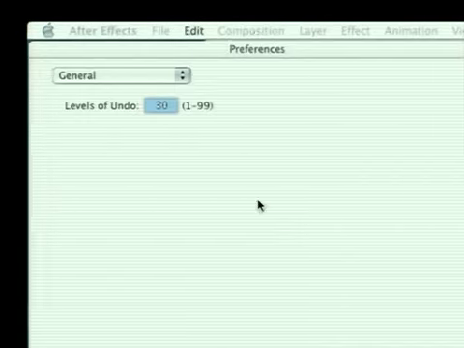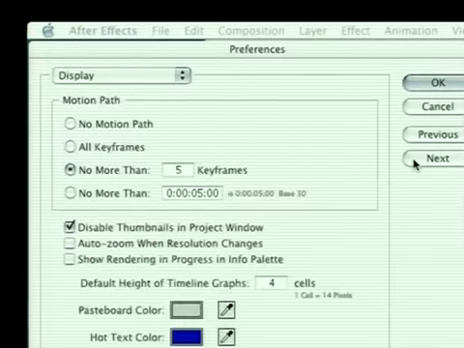Again, I'll bring up the Preferences window. A couple of clicks take us down the line. And another option here is Show Rendering in Progress in the Info palette. After Effects' Info palette will display information about the files that you are rendering as you go through it when you're doing a RAM preview.